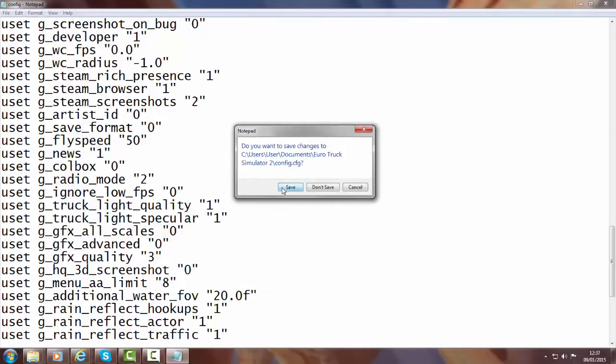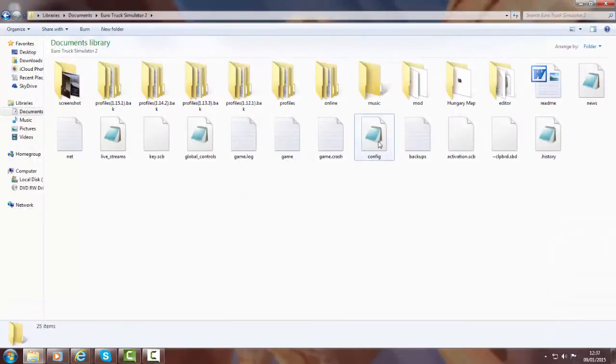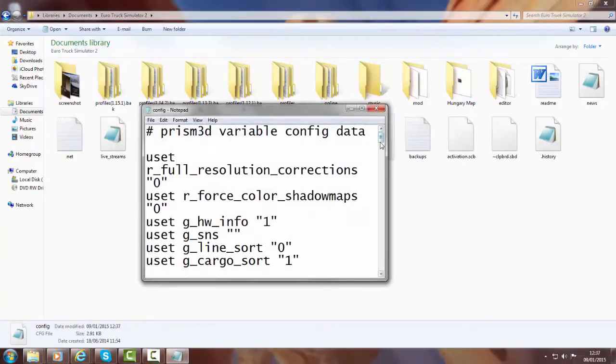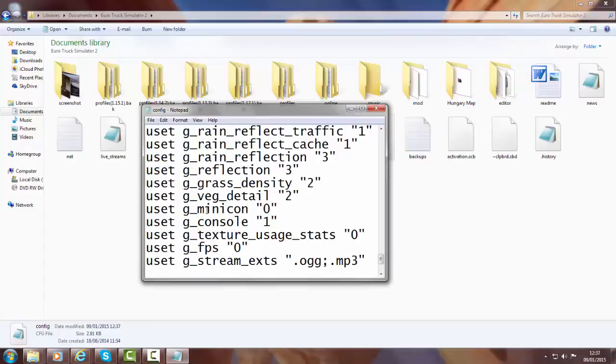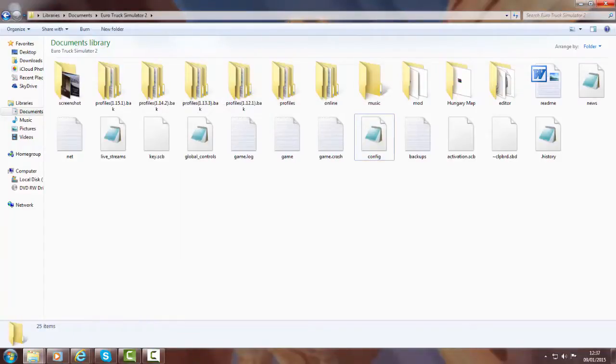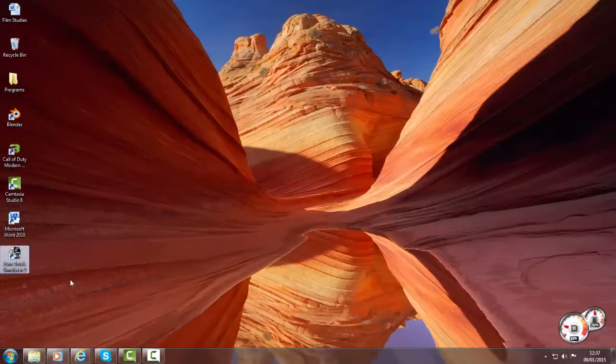It's very important. And then if you're a bit unsure, if you don't think it's saved, double click on it again and just make sure the changes have been saved. So as you can see here, console 1, yeah, that's been saved. Okay, so once that's done, we can exit that and we'll load up Euro Truck Simulator 2.